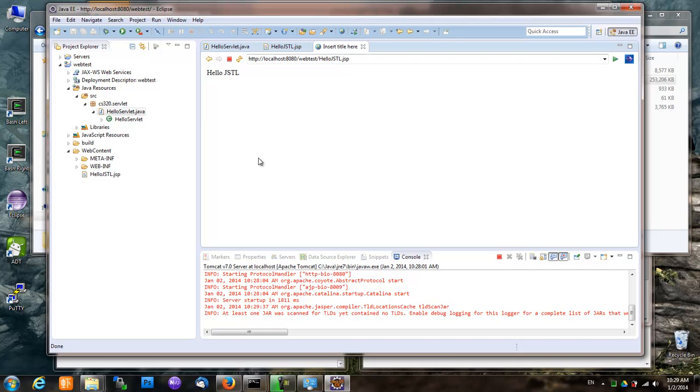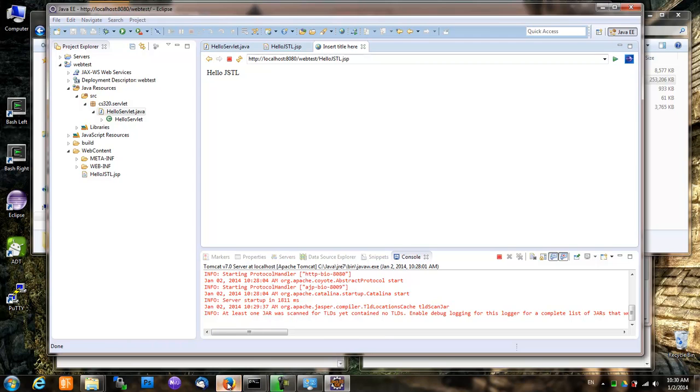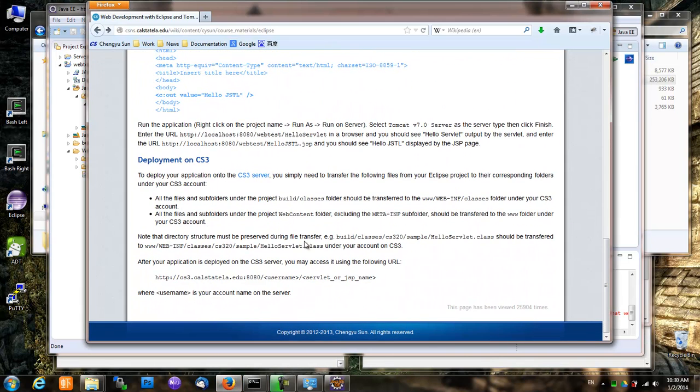Now, if you get to this step, then it means that your local development environment is working perfectly, and that's great. But there's one last step. In this class, you have to deploy all your homeworks, your labs, and exams on this CS3 server. Because we cannot grade your work on your computer, we cannot go to your home to see your project run on your computer.